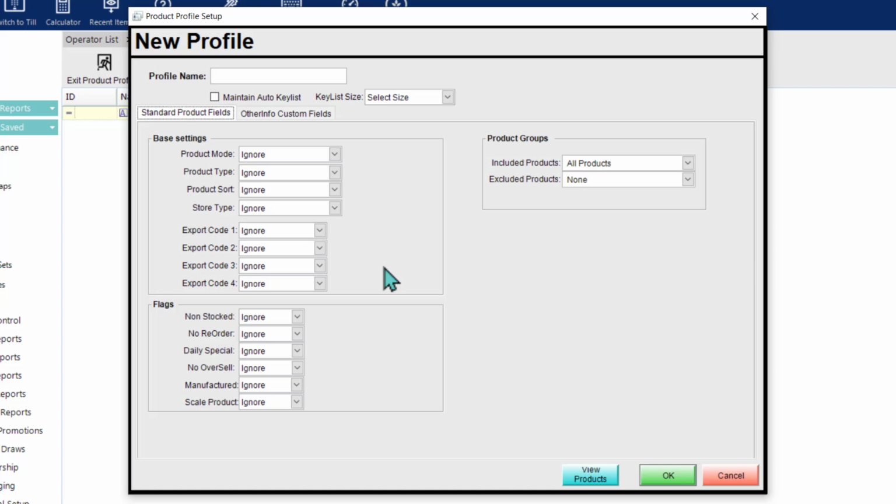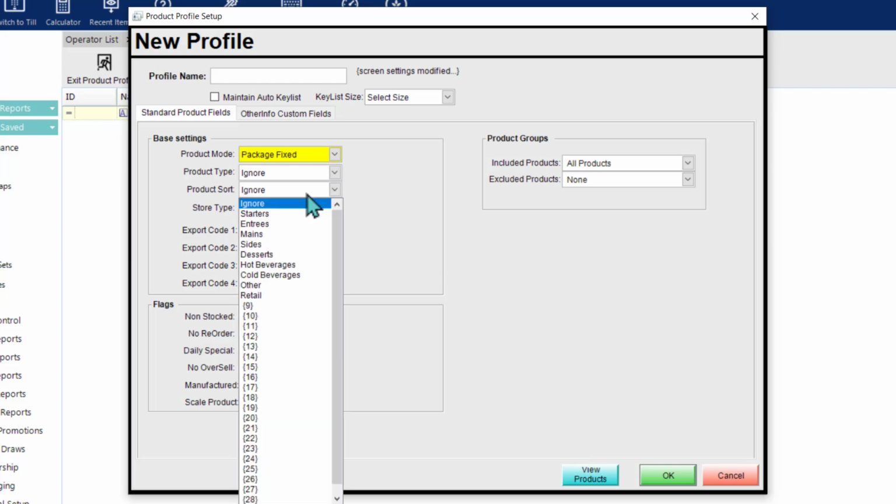But anyway, these base settings include, you can see just a bunch of drop downs here. So for the product mode, that's going to list all of those. So maybe we want to set it to package fixed, and then for a product to match to the profile, it will need to be set up as package fixed. The product type and the product sort dropdowns will list out all of those respectively, whether we've defined them with names or not. So even the ones that we have not defined names for will still be shown in the list here, just with their number.